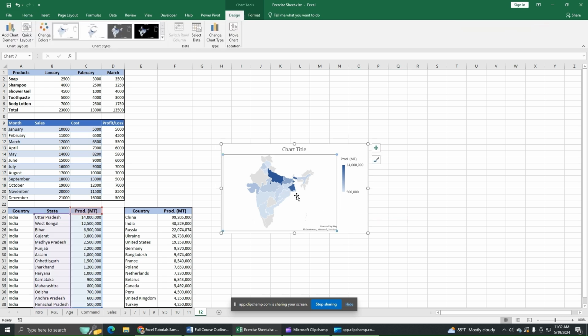Now we can see that the blue section is telling us the highest values of production of potatoes, and this light blue is telling us the lowest value. We can give multiple values here to make it more clear. For that we have to select in this area and double click.